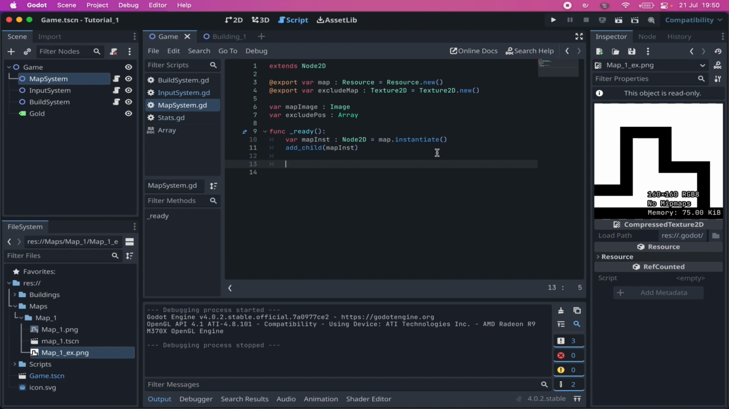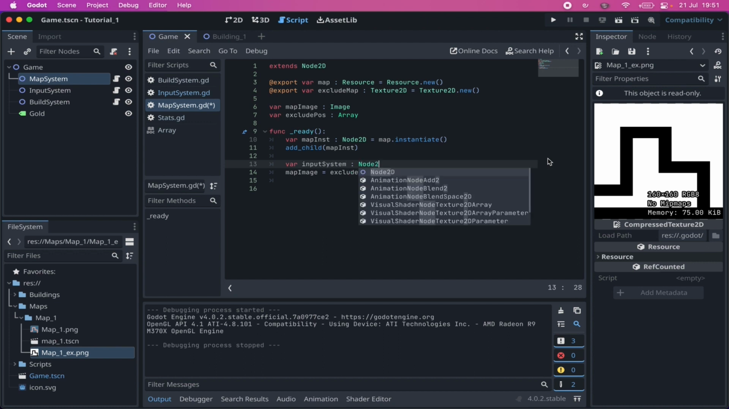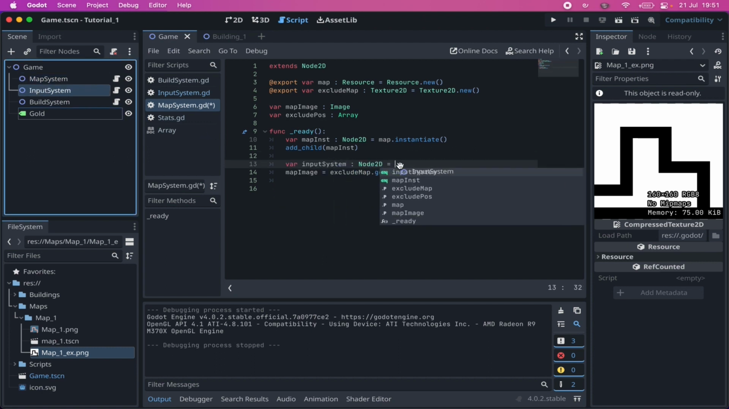So for that, first things first, I'm gonna change the exclude map from a texture 2D to an image. So I'm gonna say map image is equal to the exclude map dot get image. Right. And now let's get a reference, not here, here. Let's get a reference to our input system. Input system. It's a node 2D. Let's get the path.